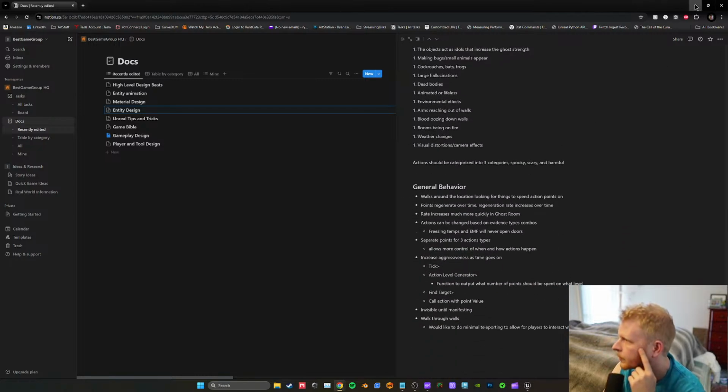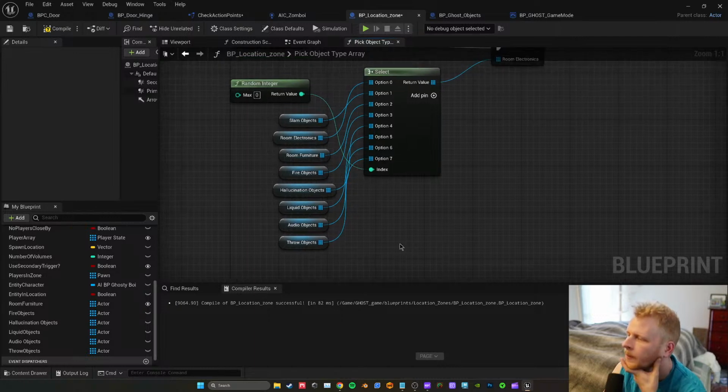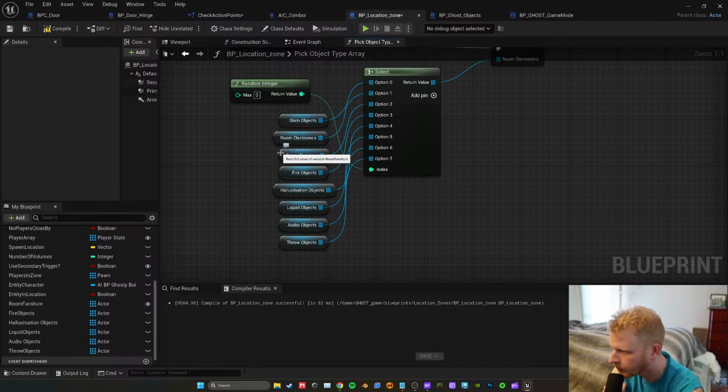Yeah, that's okay. Should cover about everything, right? This is doors, drawers, anything electronic. The rest of the cabinetry and chairs and beds and stuff. Fire objects is going to be like stoves and fireplaces.